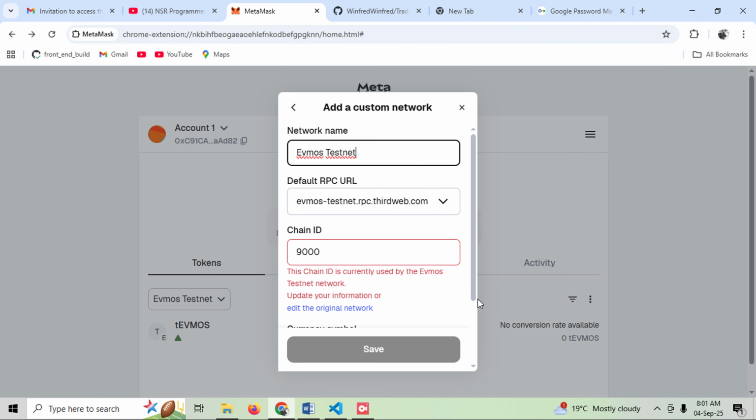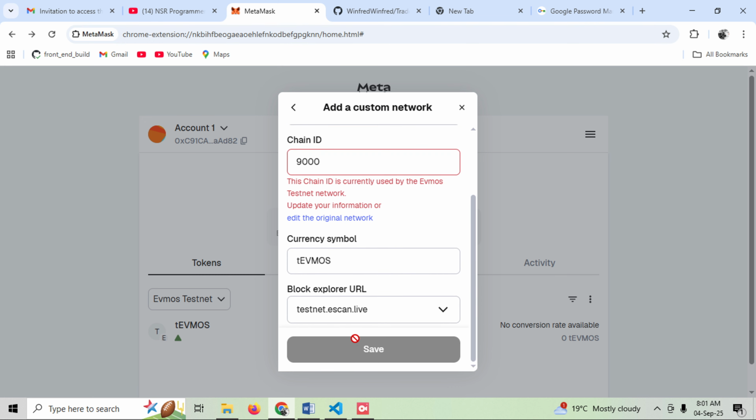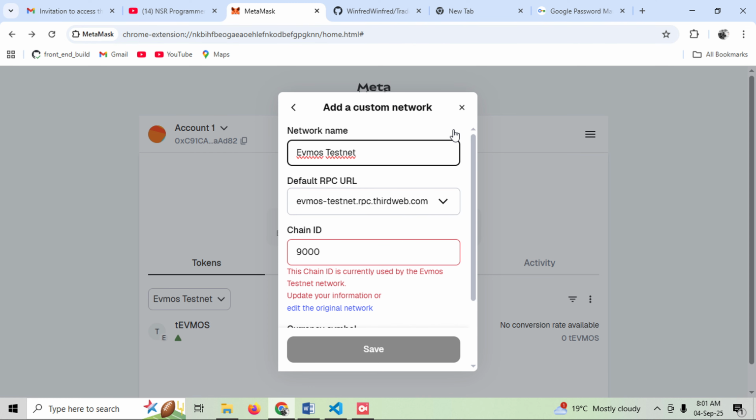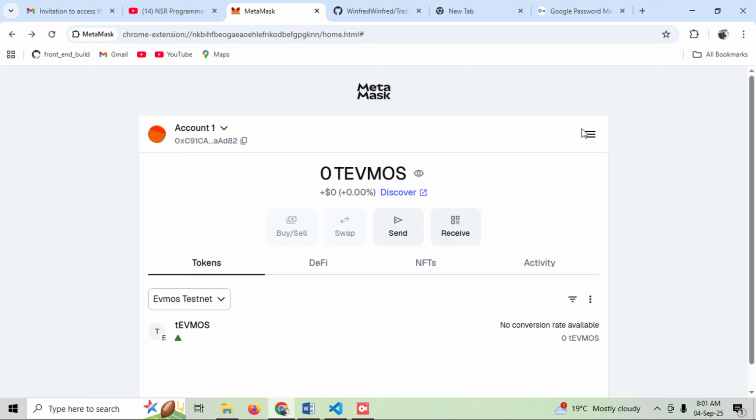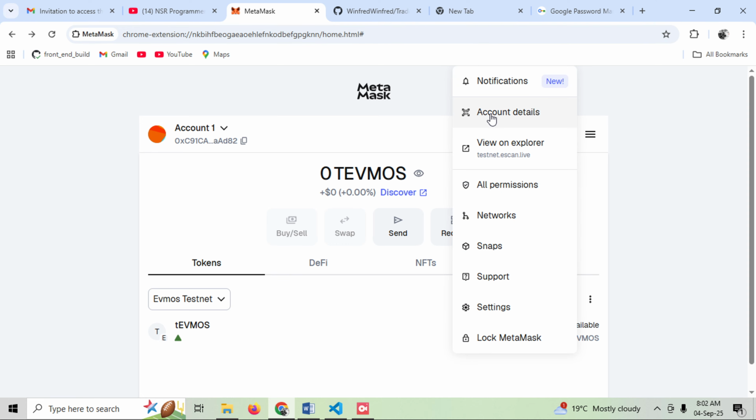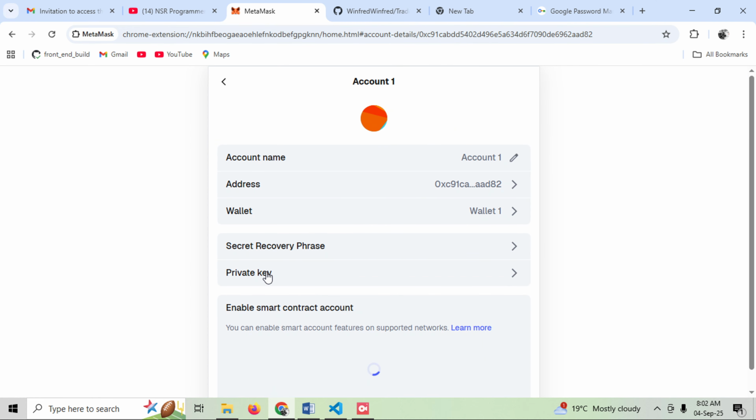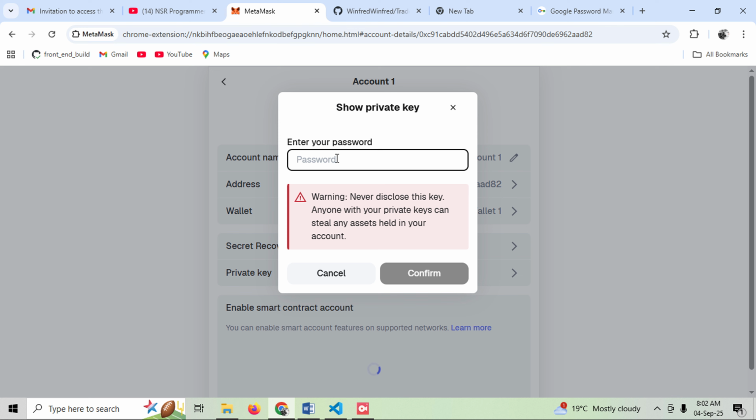So that's the URL. When everything is set, and for your case this server should be active, that's how, when you click save, Evmos testnet will have been added to your MetaMask. And then once it is done, you come to your account's details and get your private key from there. You'll be prompted to put in the password for your wallet.